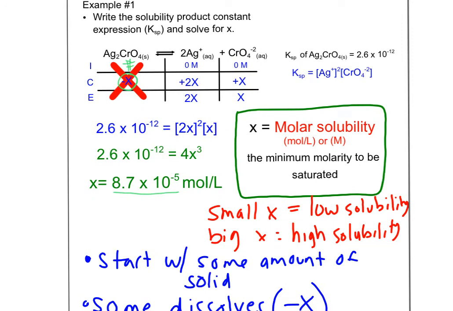I can also plug that x value in. So if they ask for molar solubility, they're just asking for that x. But they could also say how much Ag+ would there be when it's saturated or at equilibrium. That's 2 times x. So plug that in. How much CrO4 2-? That's this x. Plug it in. So just like in equilibrium, you can plug in x to find equilibrium or saturated concentrations. But more often, they're going to ask for molar solubility, which is just once you have x, you're done.